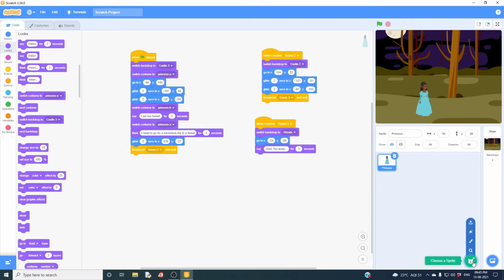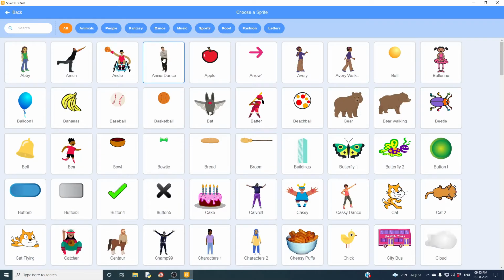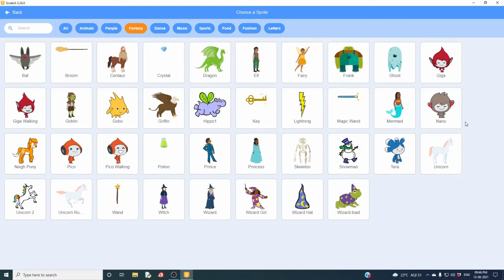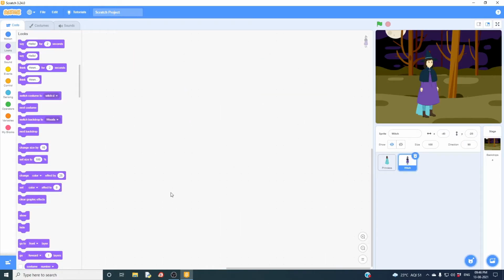Go to the sprite list, choose a sprite. We need a character for a fantasy story. Here is a fantasy button, just click it. So what can we choose? We can choose a witch. Can we choose her? Yes. Okay, let us place her here.